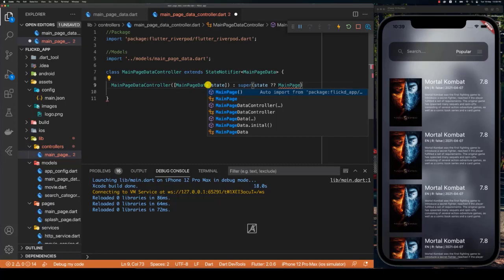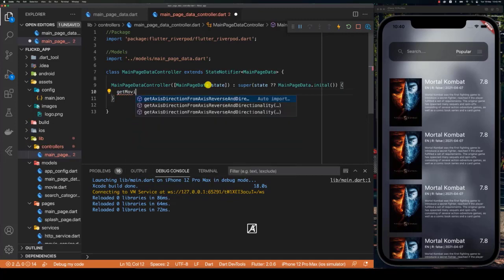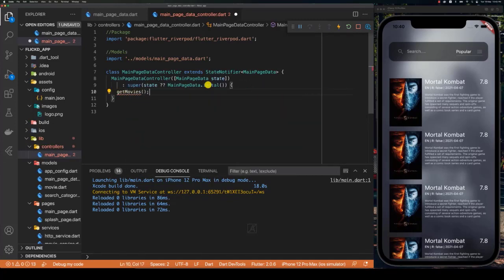And where do I get the default state from? Well, we've got to give it some other state. If we don't provide a state to the main page data controller, it needs to get the state from somewhere else, obviously. And where do we get this from? Well, we just use the constructor that we had for main page data.initial to provide the initial bare bones state. And once that is done, inside of my constructor, I'm going to call the get movies function. So I'm going to call an operation which will tell it, go get movies now.